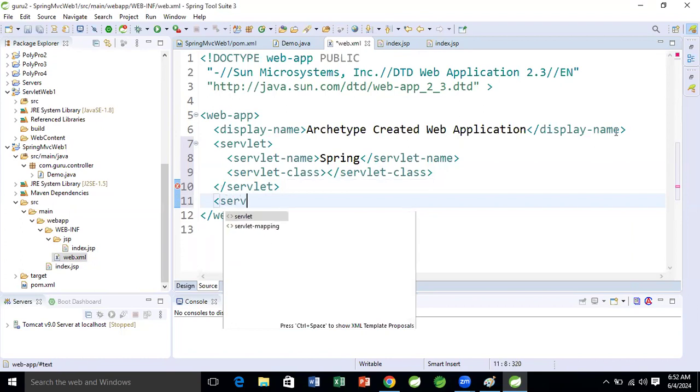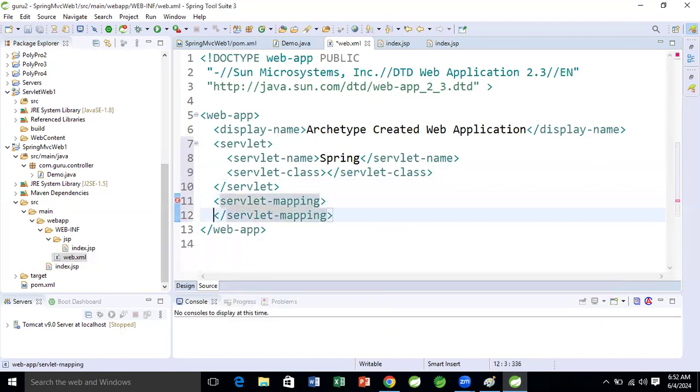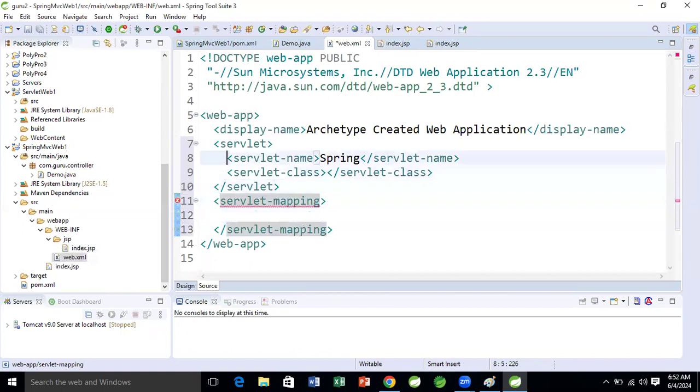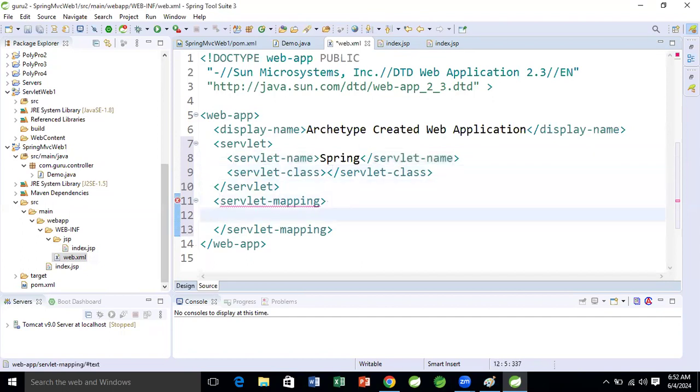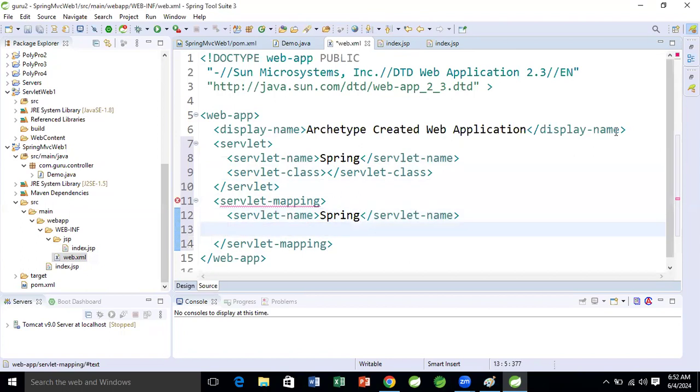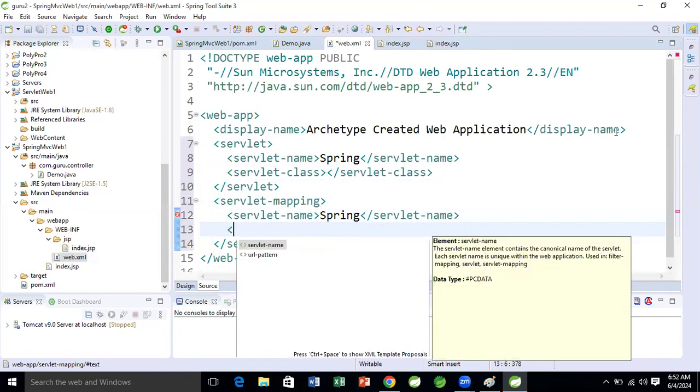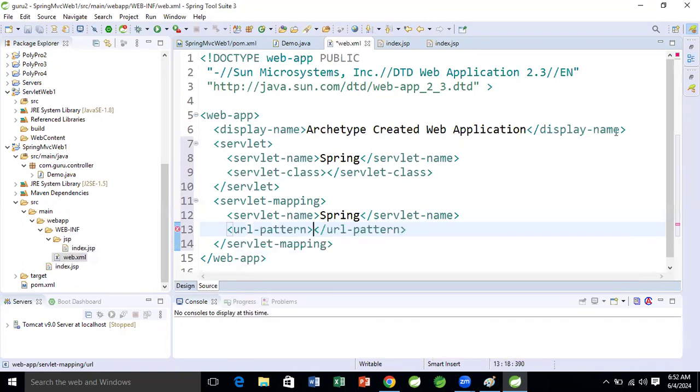And the second tag is servlet-mapping. Servlet-mapping has first servlet-name. Servlet-mapping has two tags, servlet-name and url-pattern. Here, because it receives all the requests, we cannot specify a particular URL. So here, in place of a particular URL, we use slash, only slash, because it will receive all requests from the front end.